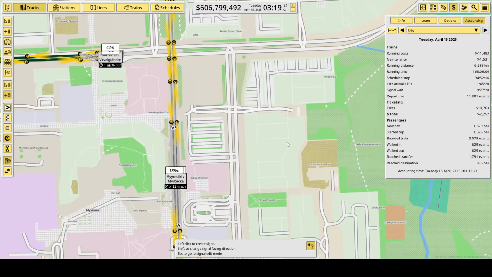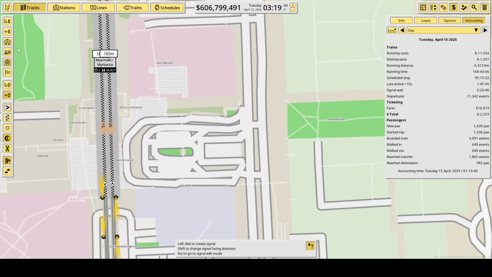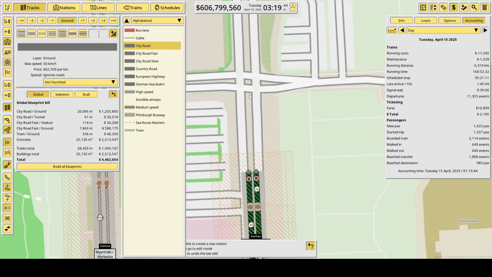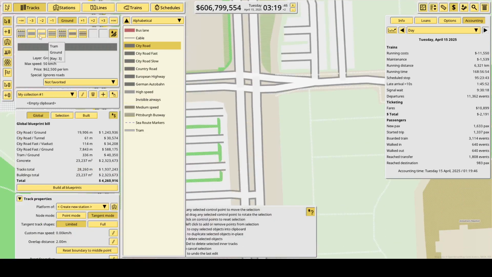And ladies and gentlemen, the final boss. The Myyrmäki railway station, which is the terminus. Thank God. And it's over here, and it's a single track. Oops, I wasn't meant to do that.